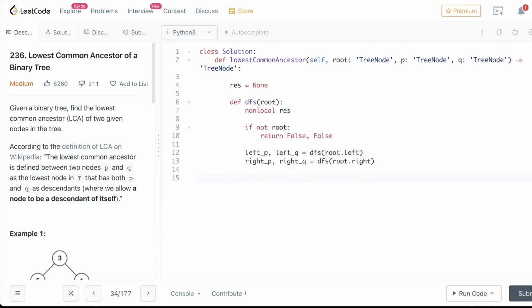Then let's call this variable found P. What does it mean to have found P? Well, found P means three scenarios. Either the root node itself is P, so root equals P, or we have found it on the left side, so left P, or we found it on the right side, right P. So found P will be true if any of these scenarios are true. Now the same idea for Q: found Q equals root equals Q, or left Q, or right Q.